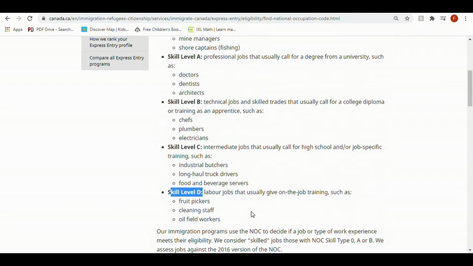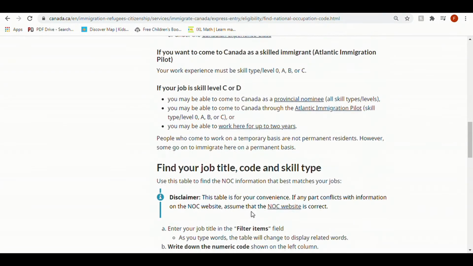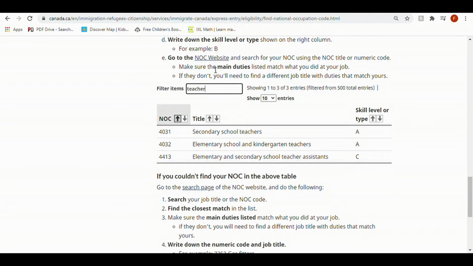Now, let's try to look for your occupation. Stay on the same website, and if you scroll all the way down, you will find a field where you can search for your occupation and see the corresponding four-digit number that is your NOC. It will also show you the skill level type on the right side of the table. Let's try typing in teacher. If you're a high school teacher, your NOC is 4031. Skill level type is A.